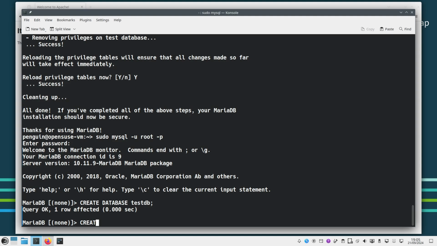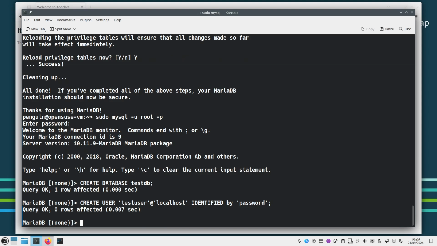Create user testuser at localhost identified by, and here you should put the password. So for now I will use the word password, because I will use the login locally, and press enter.